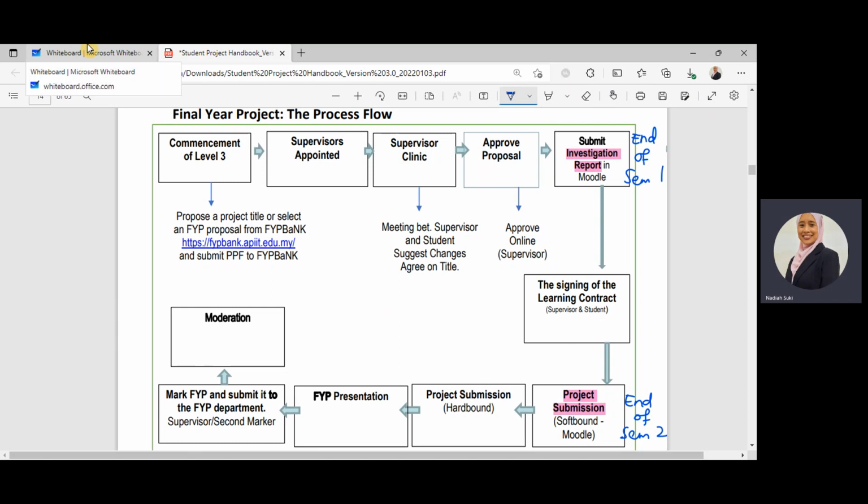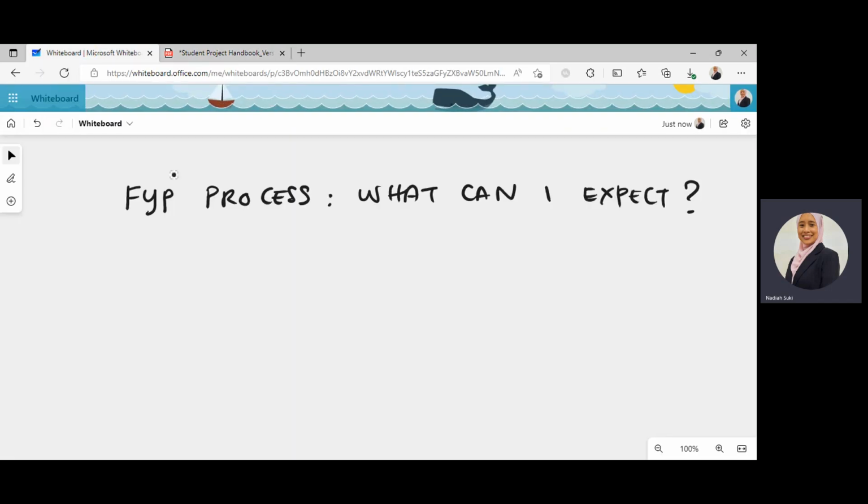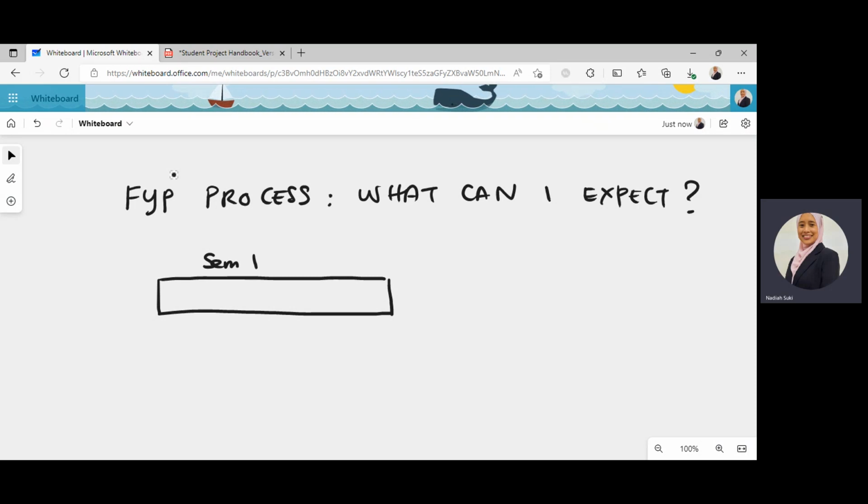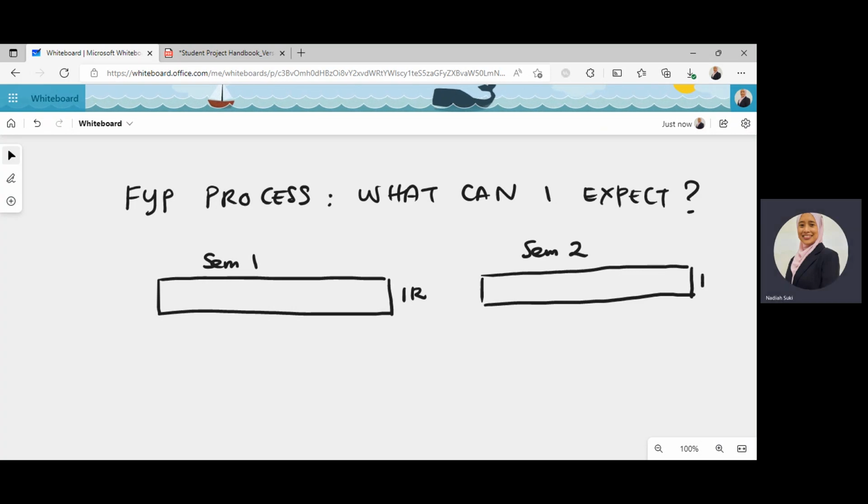And what can we expect? Between the two, let's make two big blocks here. This is semester 1, and then you have 14 weeks here. And at the end of that semester, you have to submit the investigation report. Let's take the second block, which is the second semester of your final year. That is your final year project.